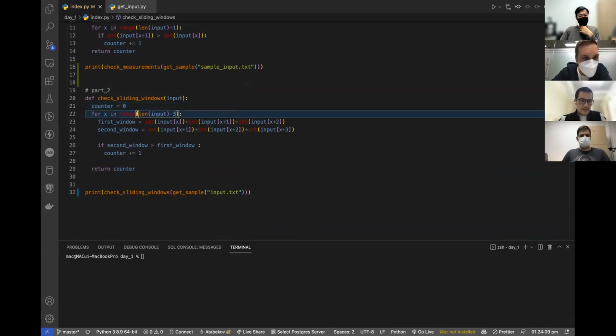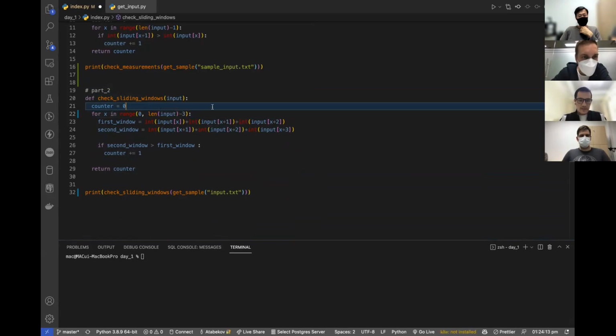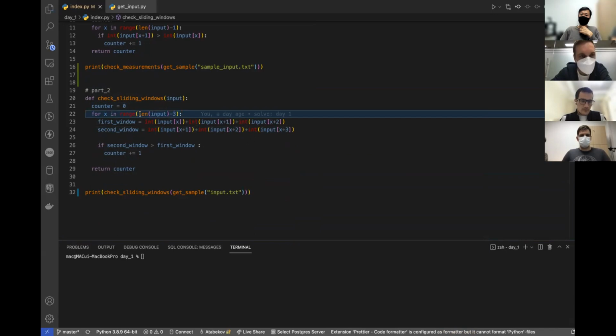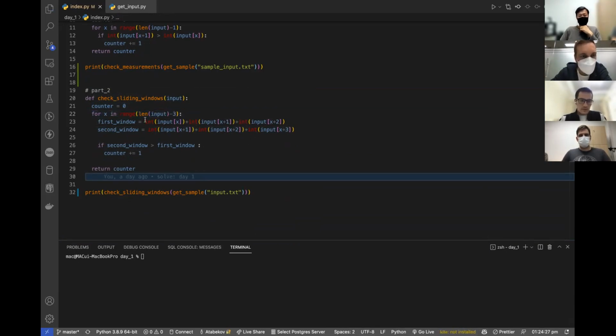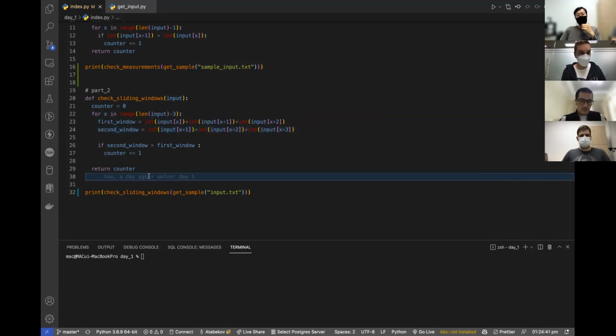And the thing is, it's starting with 0 this time, and it's going until the third last item from the end, not until the end of the list. Right, because I'm calculating the first window from the current item, current +1 and current +2, and the second window is one more lower. So it's really similar to mine, actually.